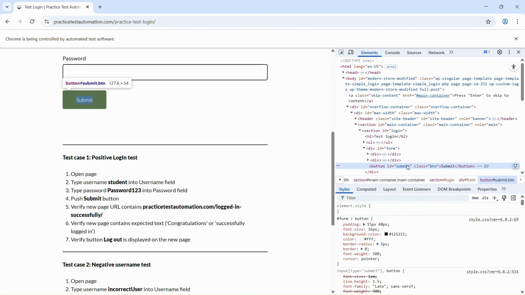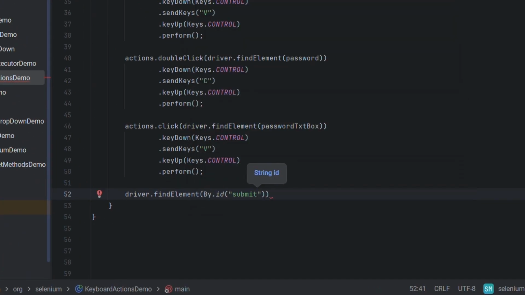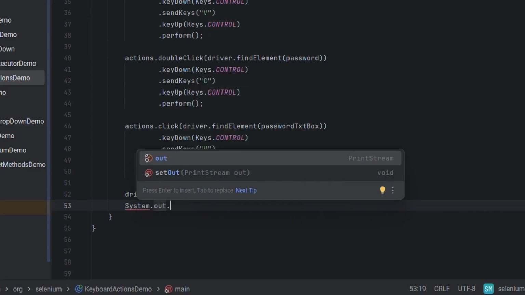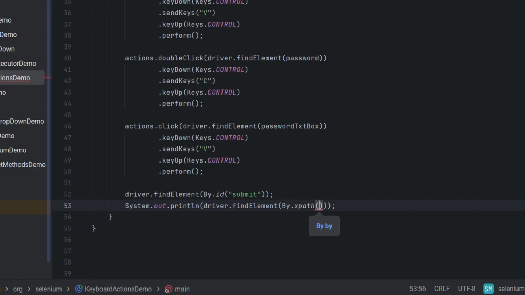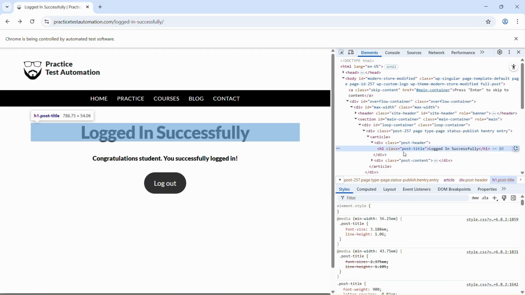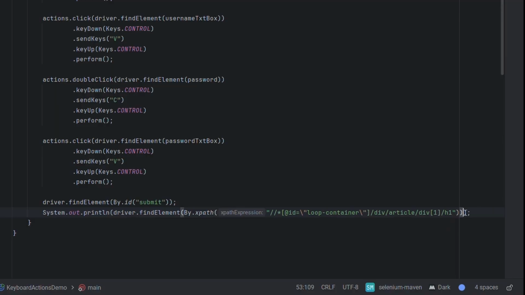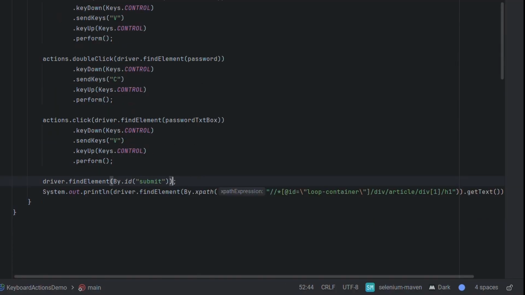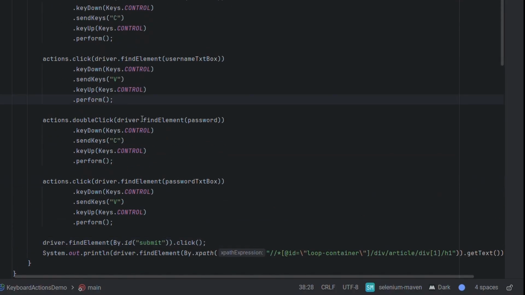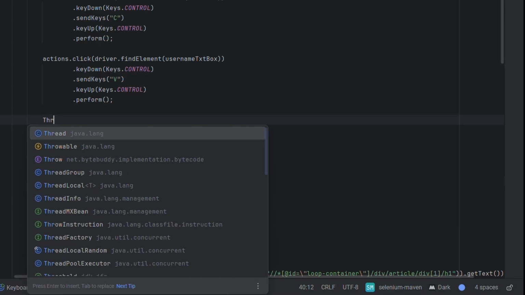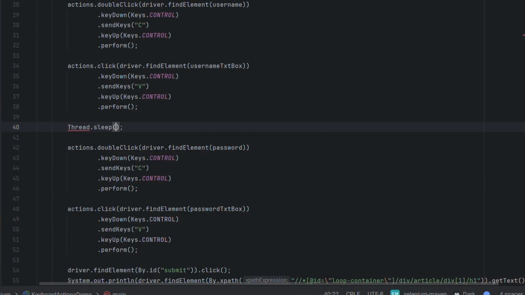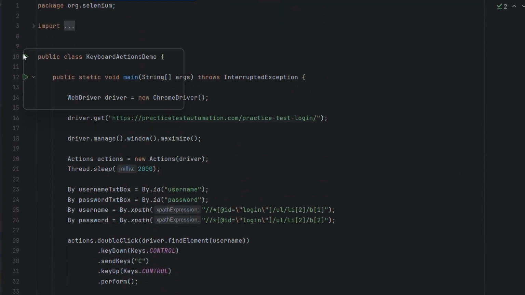So it has an ID submit, and once we submit it, System.out. XPath. Let's inspect this and copy the XPath for this one. So we get the XPath, we'll just simply print the text. We'll have to do a click here, and once we paste the username, let's add a Thread.sleep so that we can see the execution. Alright, let's run this program.